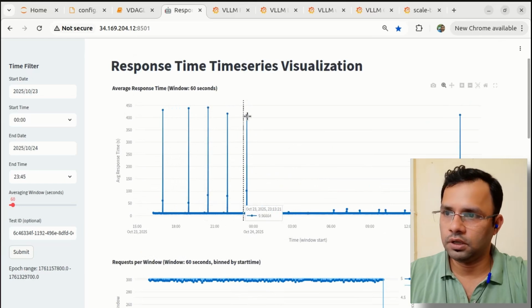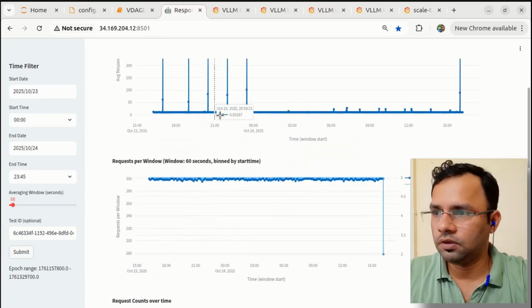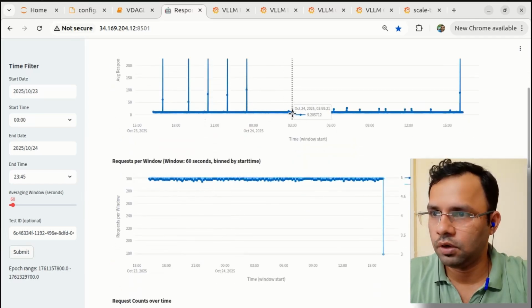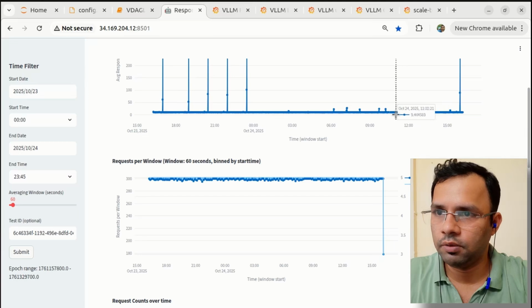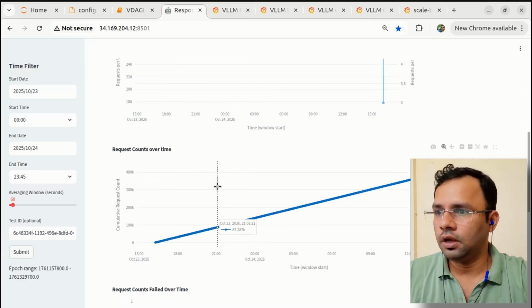This is a bug in the vDAG load balancer, so we'll be working on that. As you can see here, you are seeing somewhere around 8 to 9 seconds, or 8 to 10 seconds on average. You will be seeing the response time for the complete vDAG.